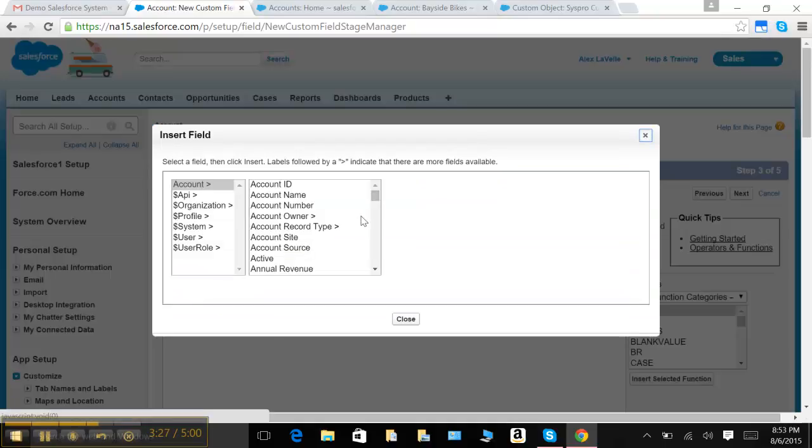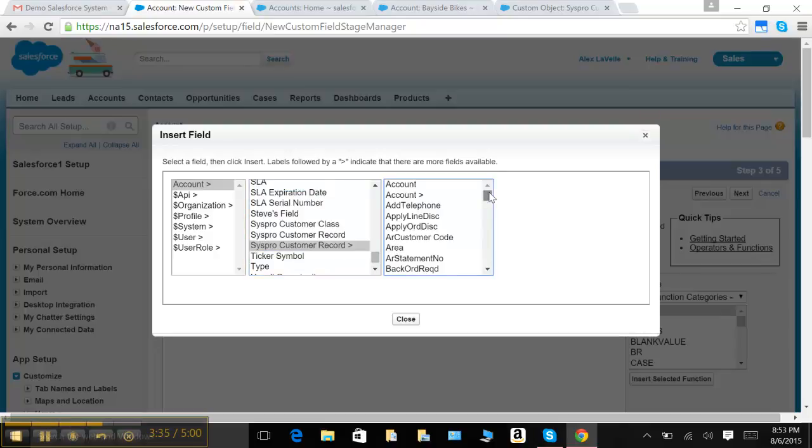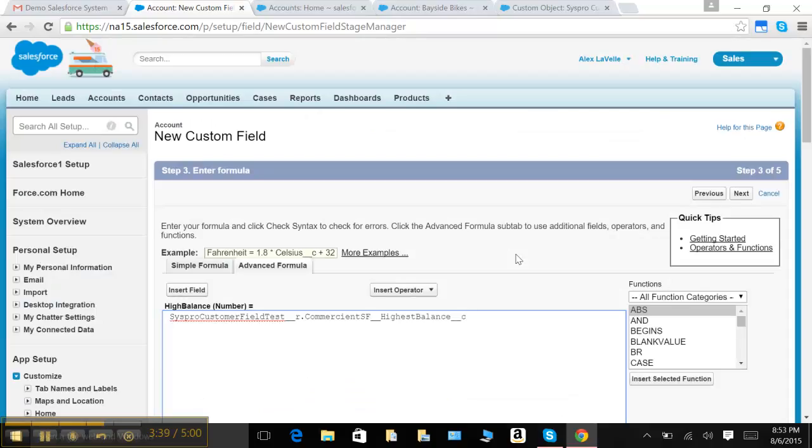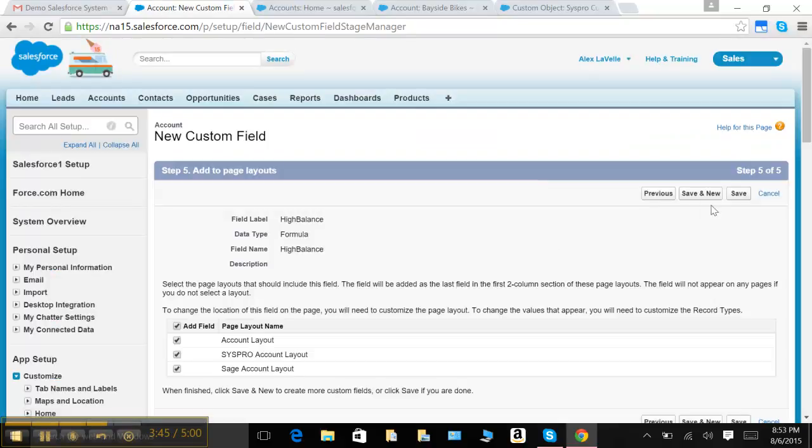Insert the field. Go to CISPRO customer record and look for the high balance. Click on insert and click next. Next again and save.